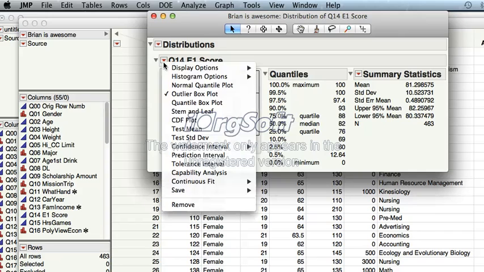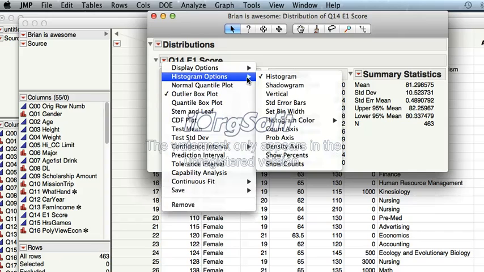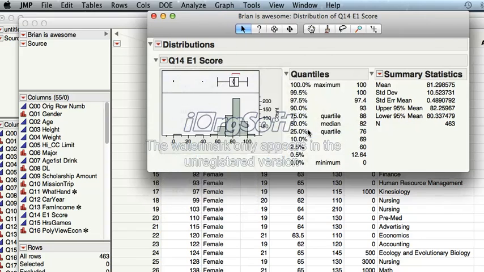We also need a count axis. That is under the second red arrow and count axis. The red arrows always have your options. We have now made the histogram look correct, but we have a problem. We have zeros in here, which we do not want to see.